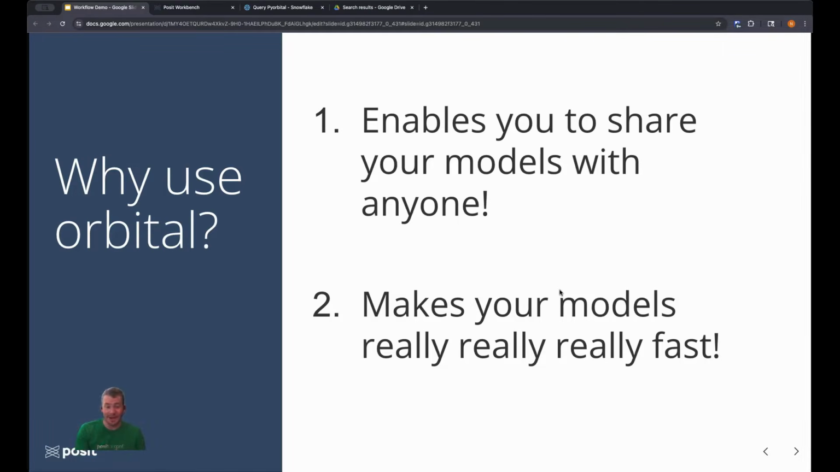And the second reason you might use Orbital is it makes your models really, and I can't understate this enough, really fast. Because it is converting them to SQL, putting them into that language that Snowflake understands, it makes the models blazingly fast. And you'll see that in just a little bit. So without further ado, let's jump into it.